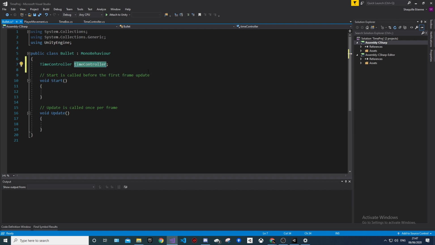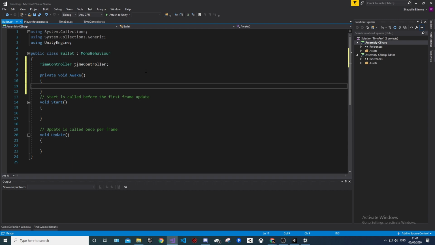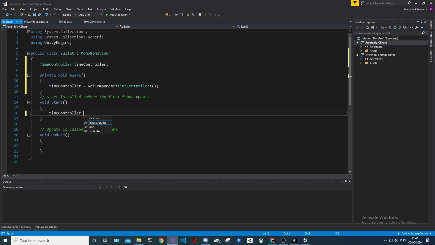We want to get a reference to that in the Awake: GetComponent TimeController. And we also need to subscribe to the time controller like we did before with the player movement. If you remember, we would do timeController.OnTimeChange plus equals and a method. Let's call it TimeChange. Rather than writing all of that, it will generate a method for us very quickly.